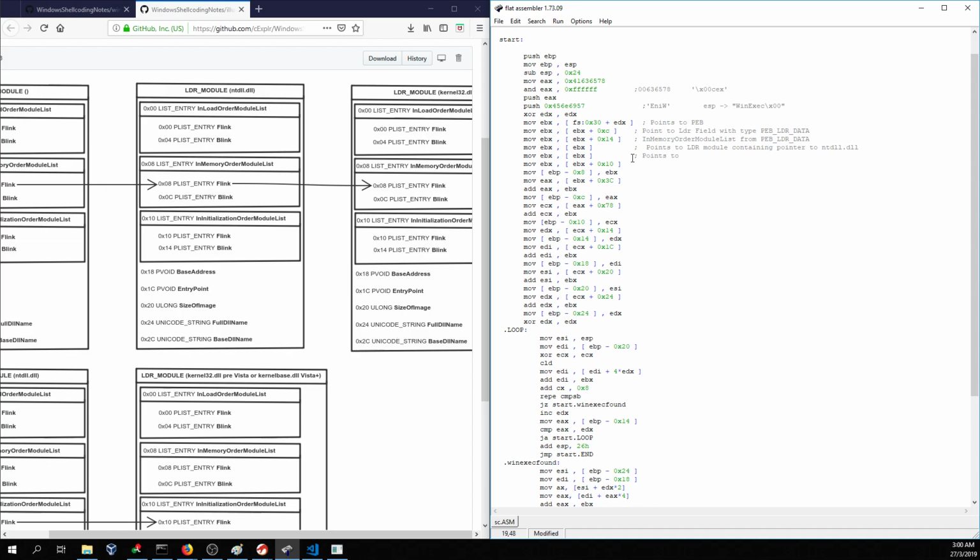Points to the kernel LDR module responsible for kernel32. Okay, and also if you realize, remember that here when we add hex 10, we actually get our base value of kernel32.dll. So this is what it's doing. The current memory here plus hex 10 accesses whatever is inside, which is our base address, and stores it into EBX. So now EBX contains kernel32.dll.